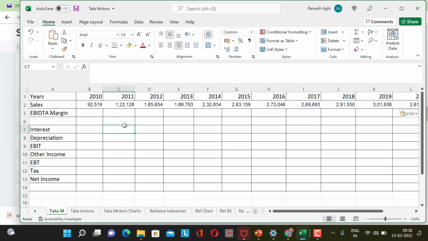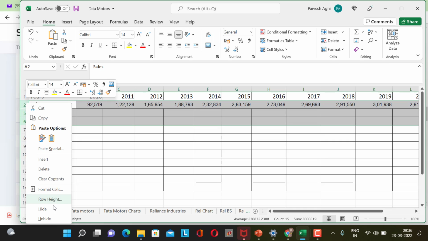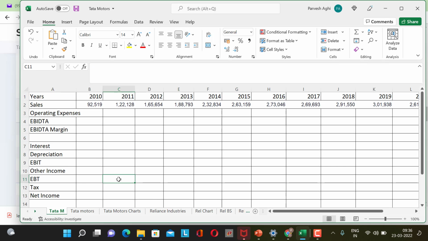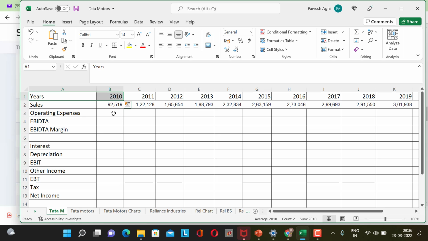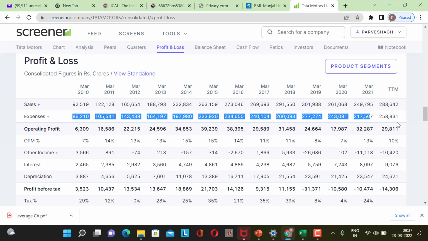Okay. Then just unhide this, okay? So you'll have operating expenses. Unhide, because there are some columns which are hidden. So unhide it, operating expenses, okay? Fine. So I go back to the screener again and pick up all these expenses again, okay? Copy and paste.